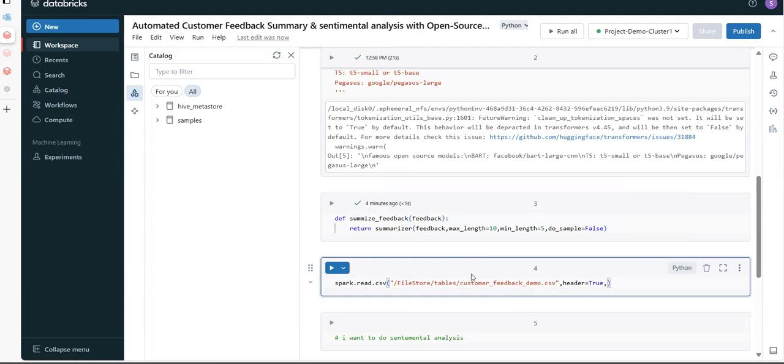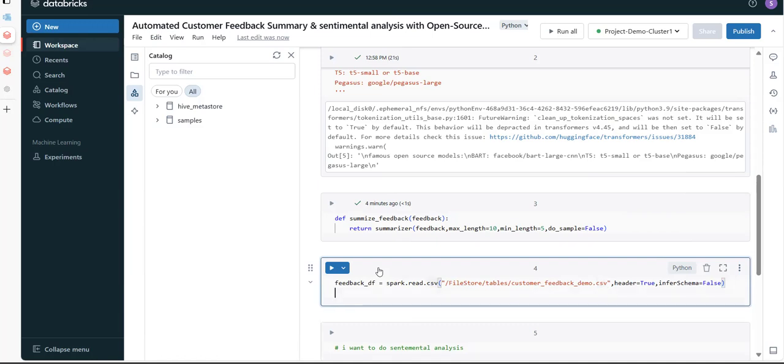And you also need to tell whether you want to infer any schema. No, I don't want to infer the schema and save it somewhere, so I'm providing infer schema as false. Now I'm storing this data as a data frame in the feedback df variable, to store the data that I'm reading from this file.